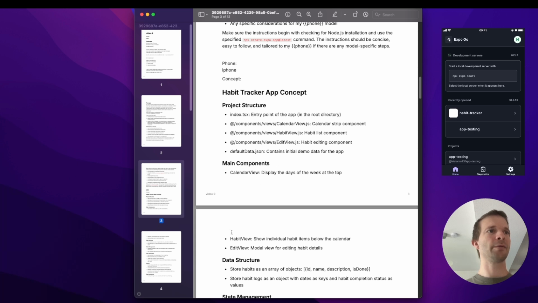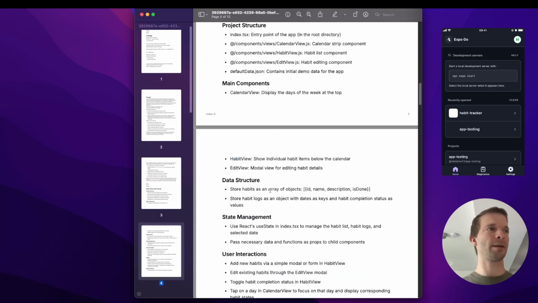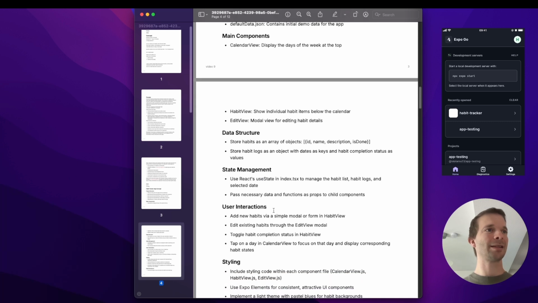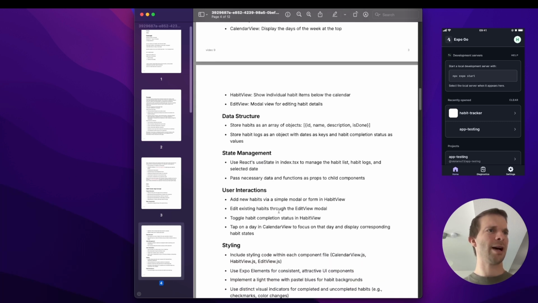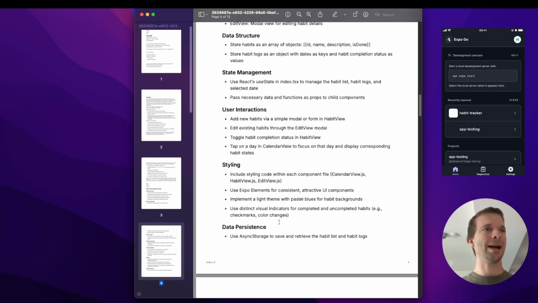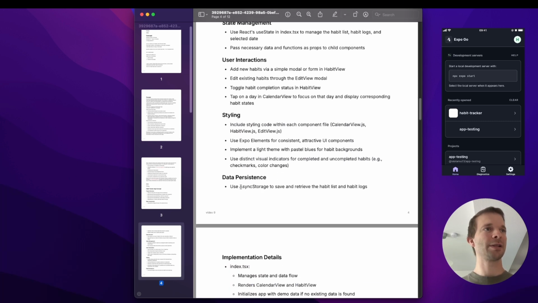We have the calendar view, the habit view and the edit view. So three easy views. And then I'm telling it something about the data structure. Again, the more precise you are, the better results you're gonna get. I want it to use useState, and that's pretty much it. I defined precisely the styling, how important it is and how to do that, and that the data should choose async storage, not like a database.